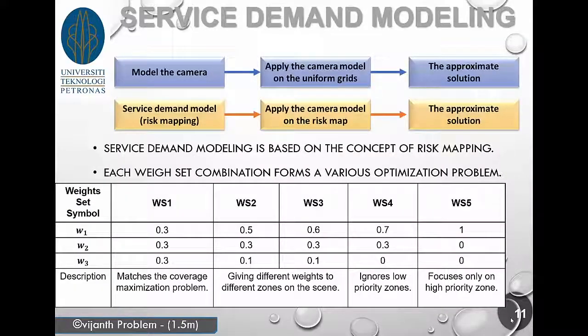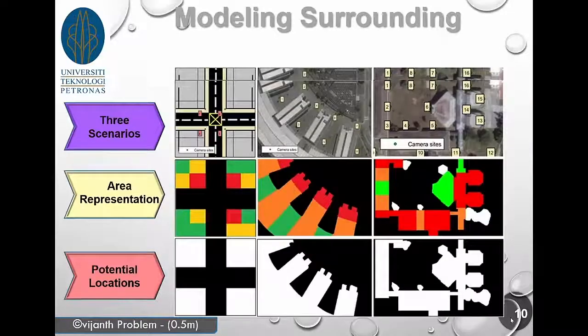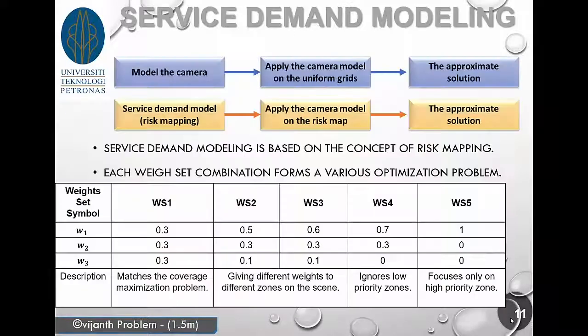Based on this, this is just to show you our service demand modeling. If you look at these numbers here, these are numbers that we coined. We have three colors here: high risk, moderate, and no risk. And here we are saying all are equal. For the weighted case, there is a higher weightage for high risk, moderate weightage for moderate, and no weightage for low. Here I'm looking only at the high risk as a high weightage.